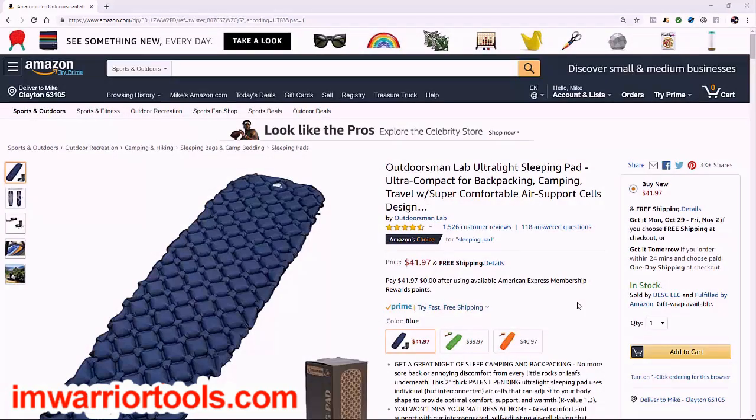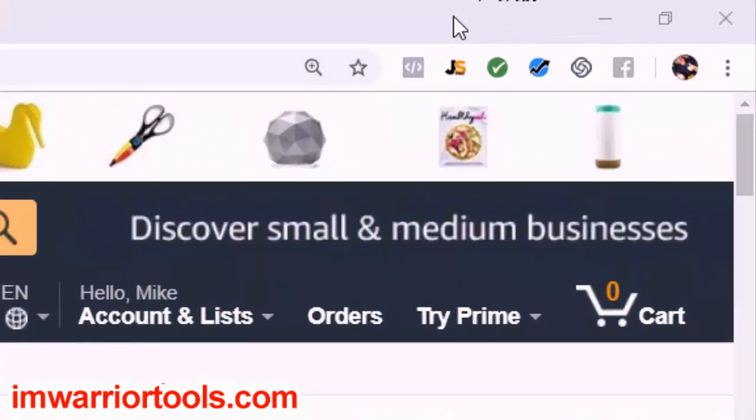Now, before we end this lesson, let's quickly go back to the Outdoorsman Lab Ultralight Sleeping Pad, and I'm going to show you a little trick and an advanced method for calculating the Amazon fees that we just looked at using the FBA Revenue Calculator tool. You'll notice at the top that I have my Chrome extensions installed. Here's the Jungle Scout Pro extension.